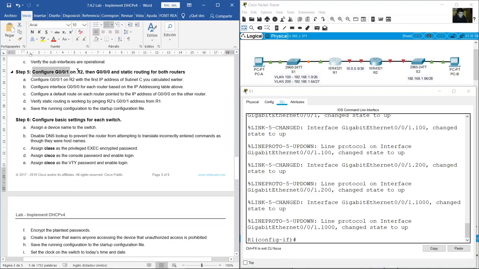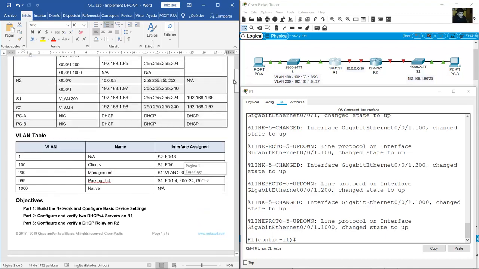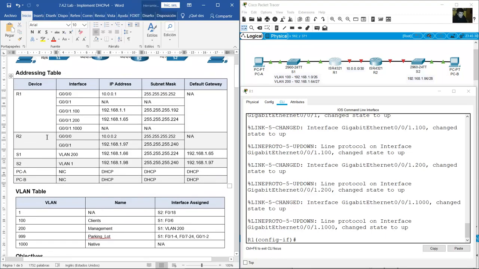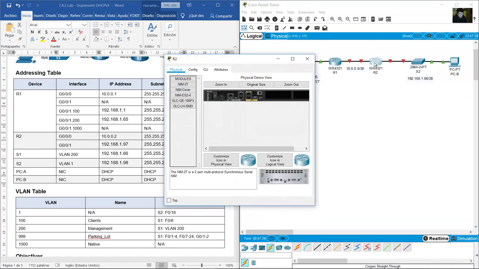Configure gigabit 0/0/1 on R2, then gigabit 0/0/0, and static routing for both routers. Configure gigabit 0/0/1 on R2 with the first IP address of subnet C, which you calculated earlier. Configure gigabit 0/0/0 for each router based on the IP address table. Okay, on R2, configure both interfaces.